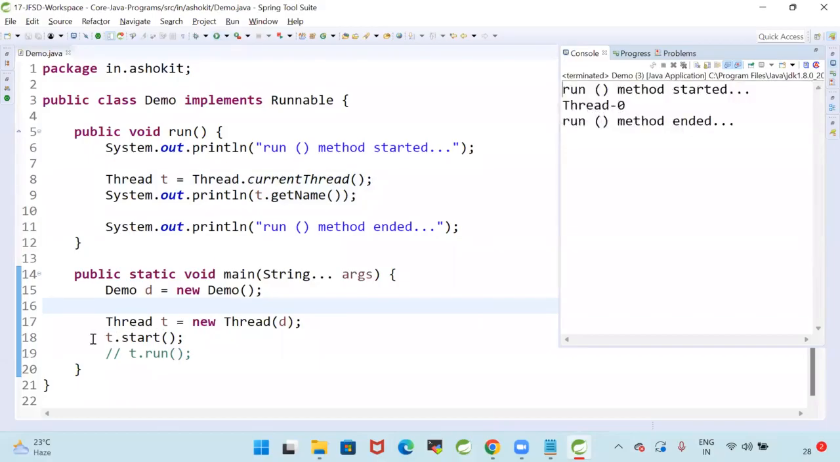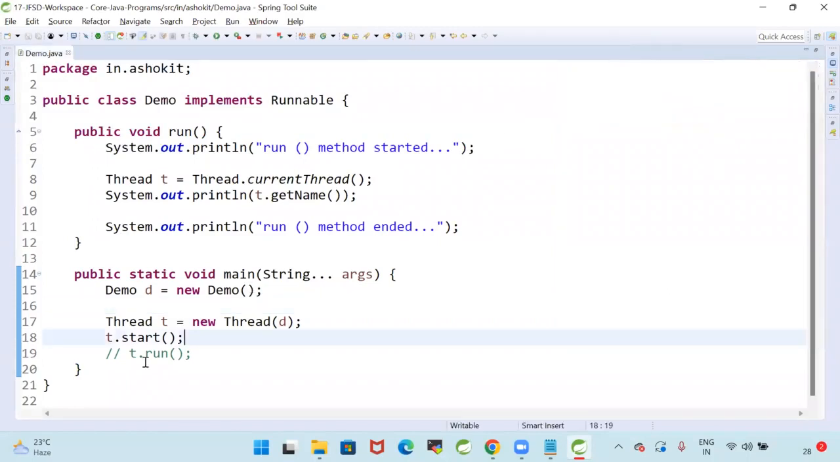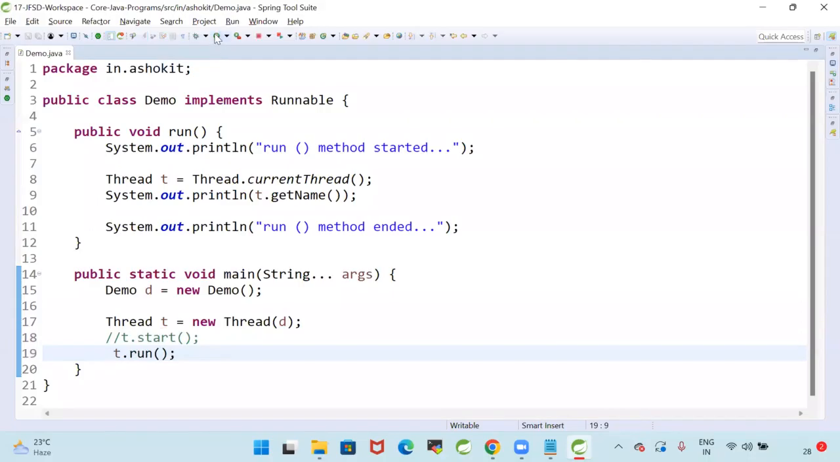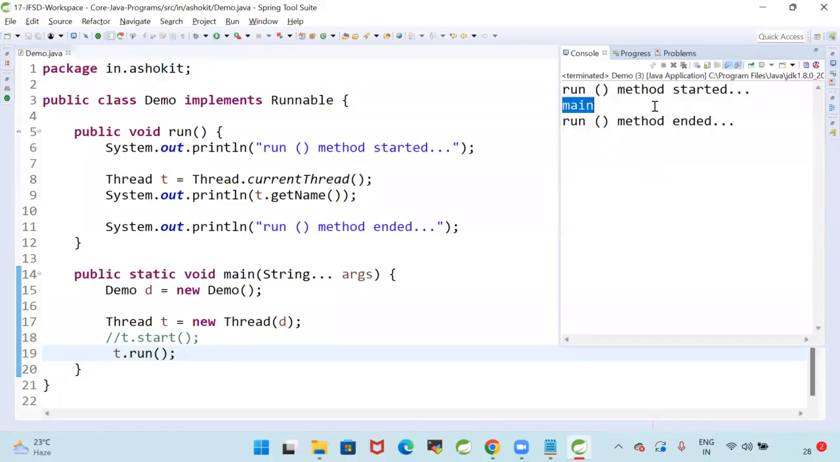When I call the start method, it is starting the thread. The run method is called. That thread name it is printing as Thread-0. That means it is my user defined thread. If I don't call the start method, if I call the run method and if I execute this, it is printing the thread name as main. That means the run method is executing like a normal method. Understand?